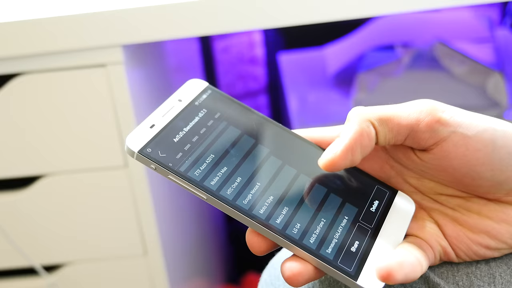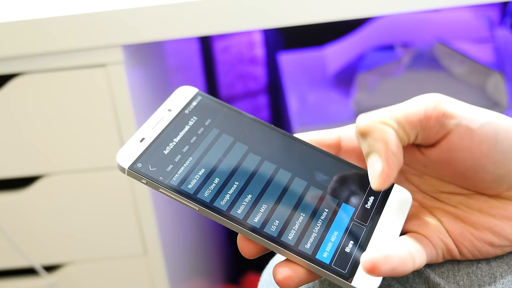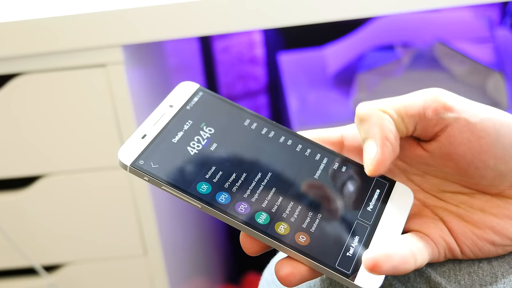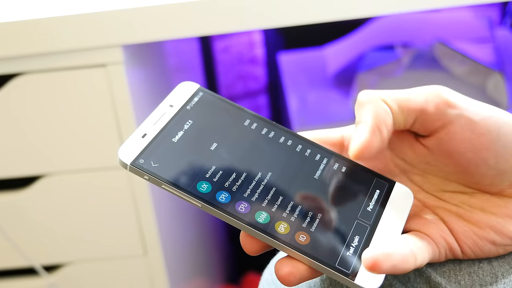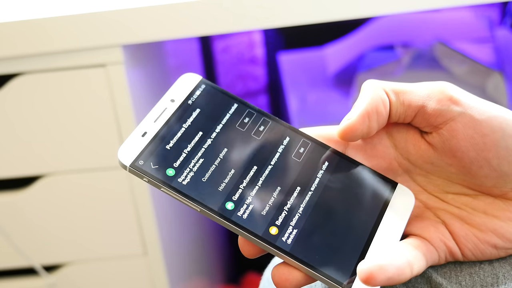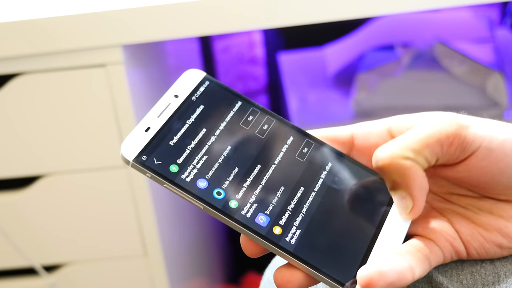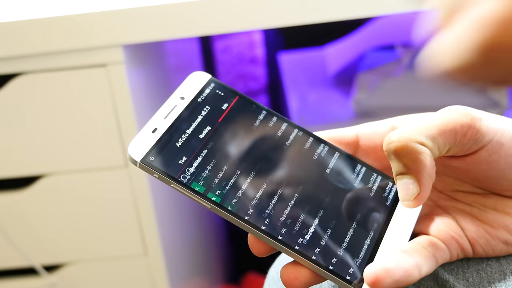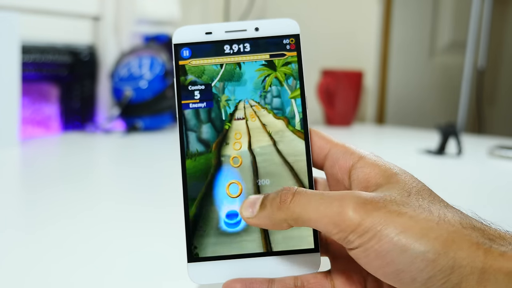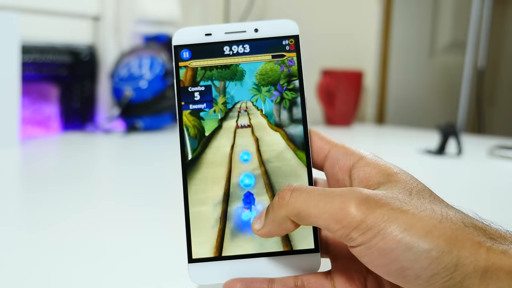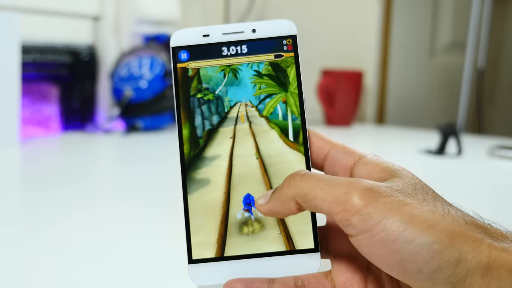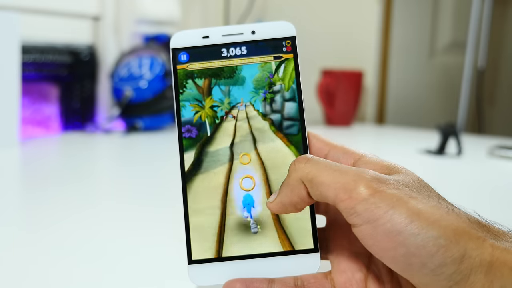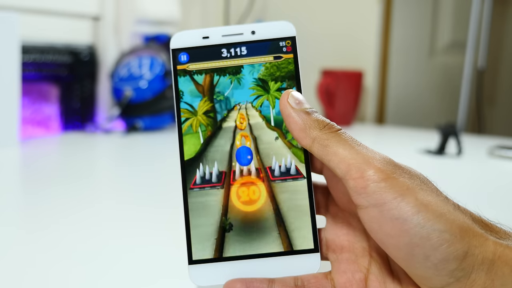And while AnTuTu isn't exactly the be-all and end-all when it comes to this, it's a very good place to start the comparison. So we're scoring 48,000, which is actually for the price extremely good. It's almost exactly on par with the Redmi Note 2, which is unsurprising considering it has basically the same internals. We've got 3GB of RAM and the MediaTek Helio X10 processor, which are understandably high-end components, and they beat out almost every other smartphone for this price.